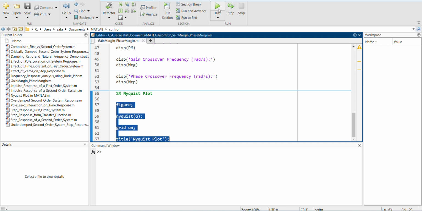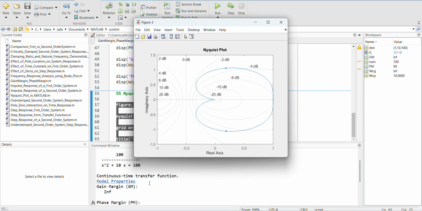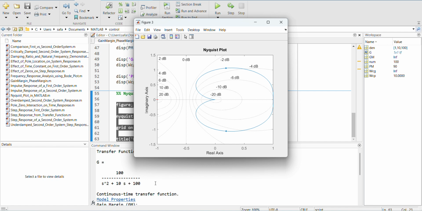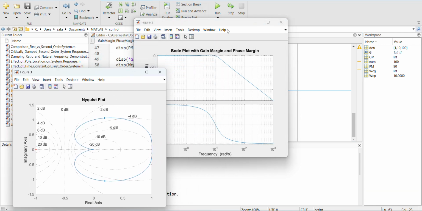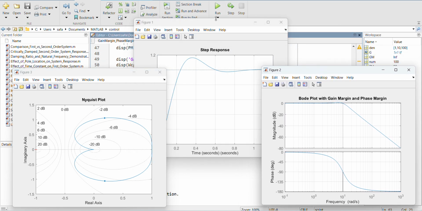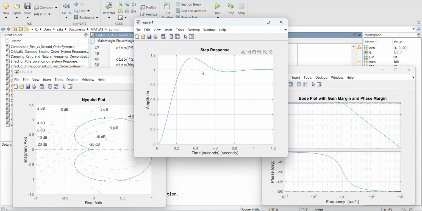Okay, let's run the program and examine the result. First, the transfer function is displayed in the command window. This confirms that we are analyzing the correct second order system. And here, the figure. Okay, here we look at the step response.